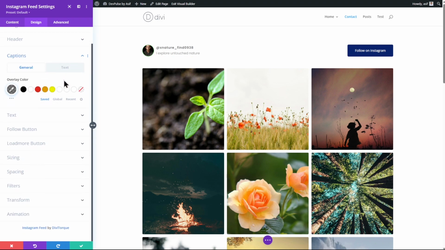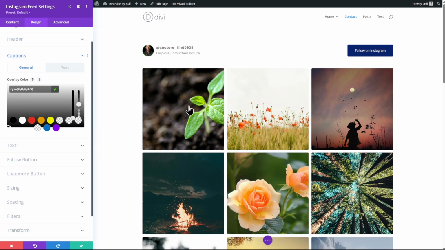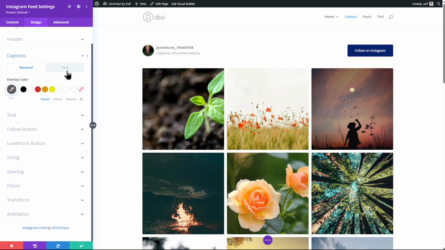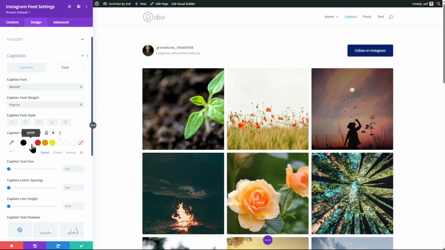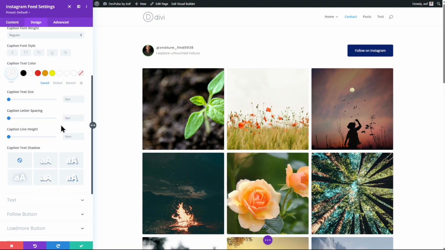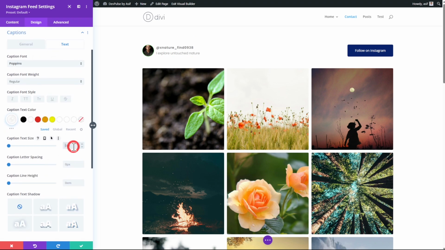Then go to the caption, overlay color, we would like a little bit darker overlay color, and text color white, and caption font Poppins, and the text size 14 pixels.